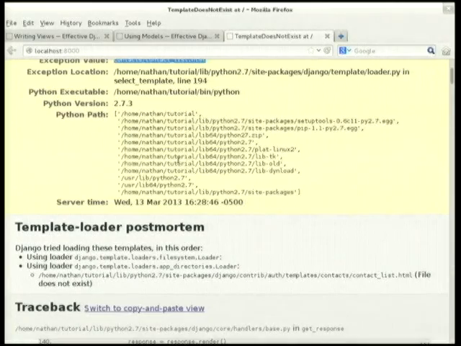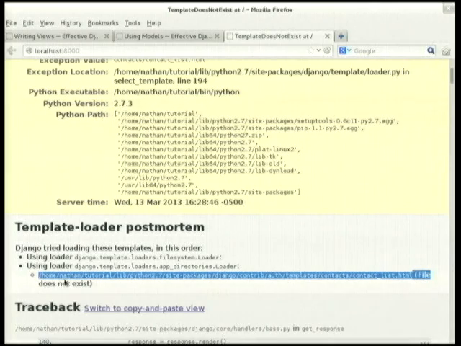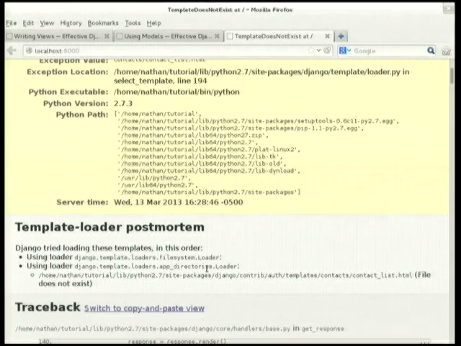The other interesting thing here is that the template loader post-mortem is going to show you, hey, I tried to look in these places, and I couldn't find what you want. I'm really sorry and apologetic, but I'm going to have to error.